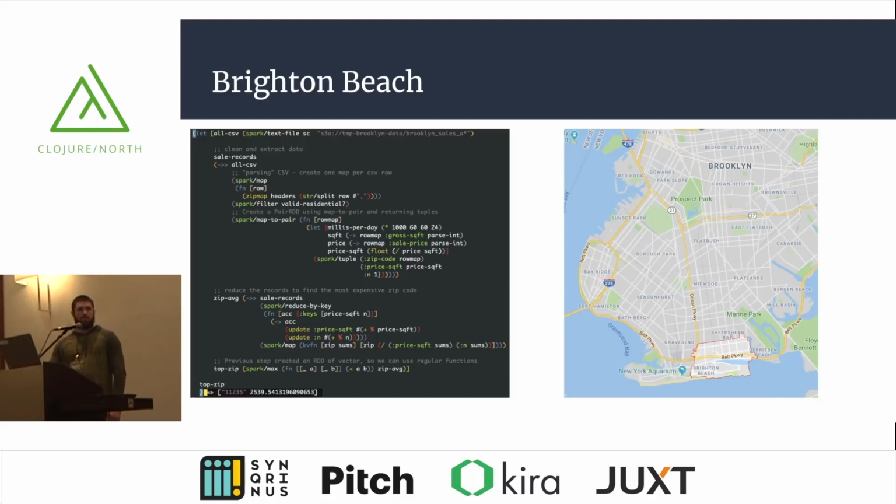Turns out Brighton Beach is the most valuable real estate in Brooklyn by price per square foot. Shocking to everyone.